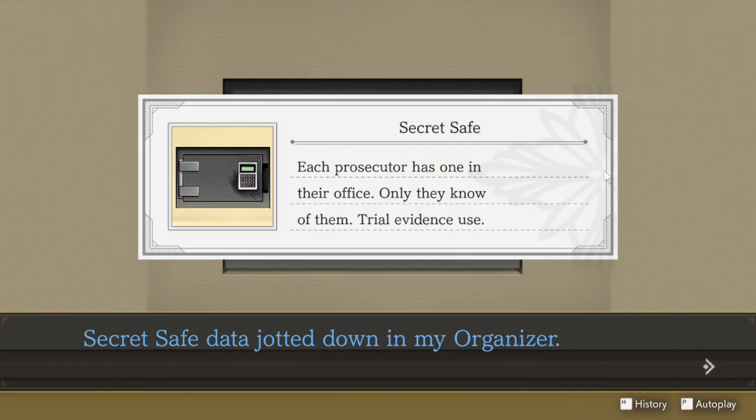Secret safe. Each prosecutor has one in their office. Only they know of them. Used for trial evidence.